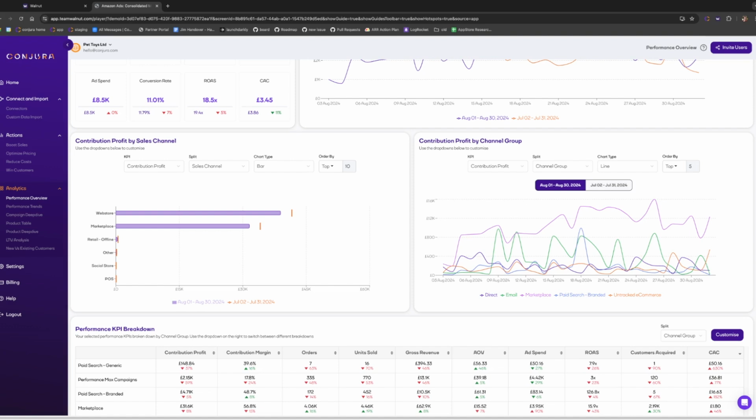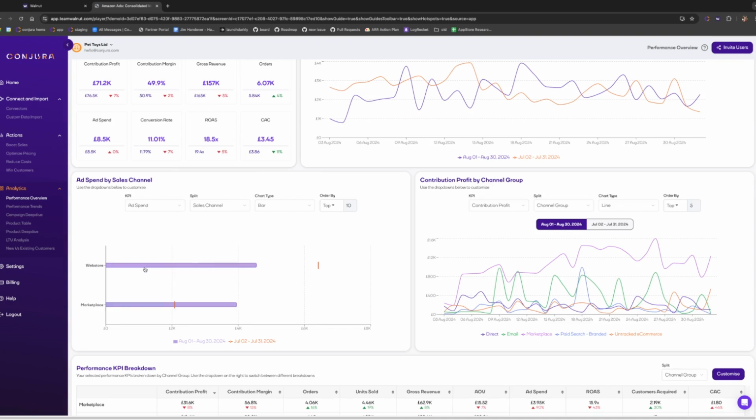So I want to see how my ad spend has varied compared to the previous period. That will help me start to dig into why my profit might be down. So I'll switch the KPI to ad spend. Okay, and I can see super clear that I've increased my spend on Amazon a lot, and I've decreased my D2C spend a lot. So I've clearly reallocated a lot of my D2C budget to Amazon.